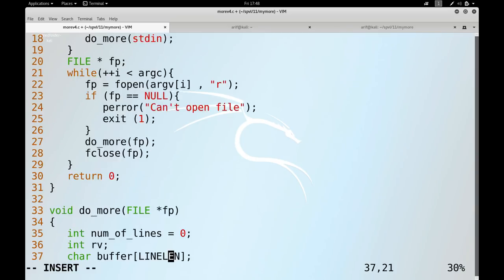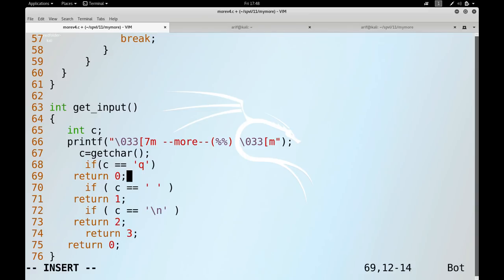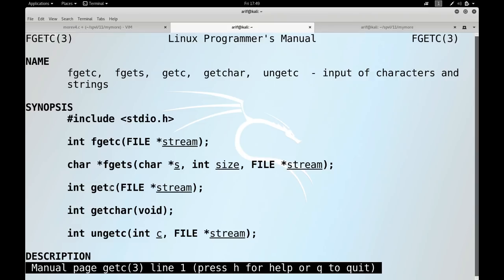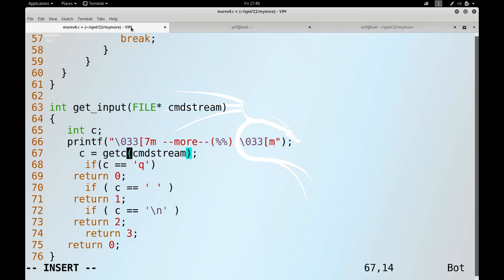Let me move down to the definition of the getInput function and make some necessary changes over there as well. Okay. So over here, I need to receive that, and let me receive it in a variable cmd_stream of type file pointer. And over here, instead of c is equal to getchar, I'm going to use getc. And to getc, we pass a stream. Okay, let me show you the man page of getc over here. Well, getc is a function that reads from a file stream type of pointer and returns a character cast to int. Do read the man page whenever you have issues.